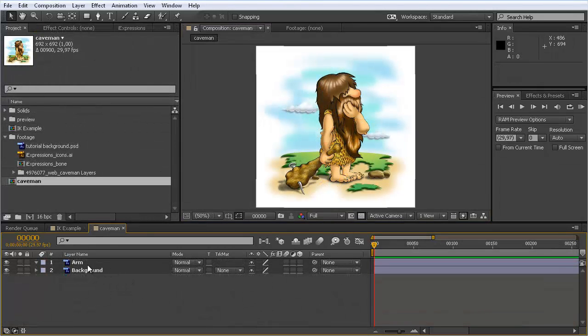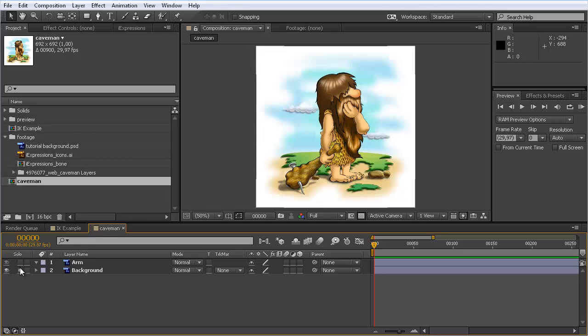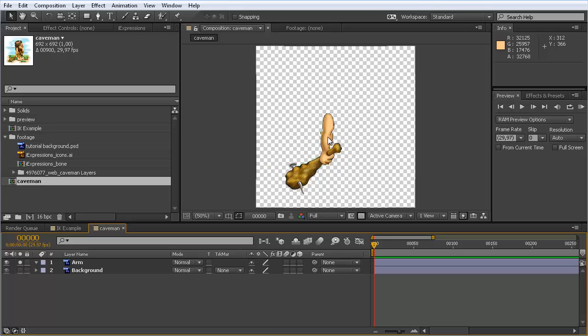So as a puppet tool example, I have prepared already this little caveman here. If you look at it, it consists of 2 layers. One layer is just this arm, and the other layer is the background behind it. And now obviously we want to add some bones to this arm in order to animate it easily.